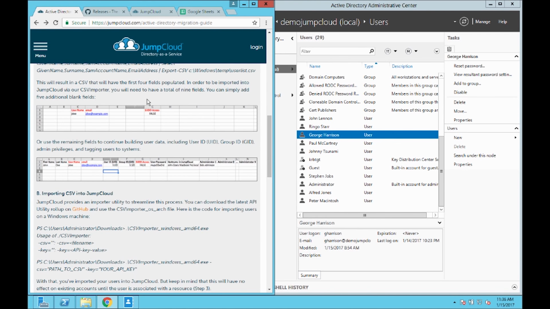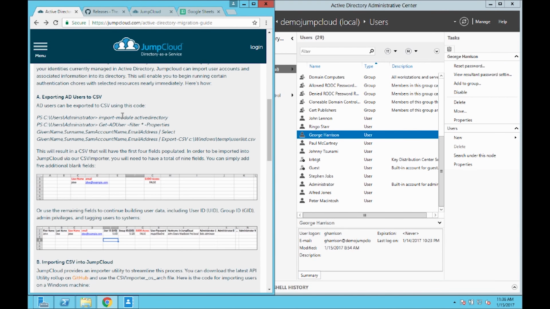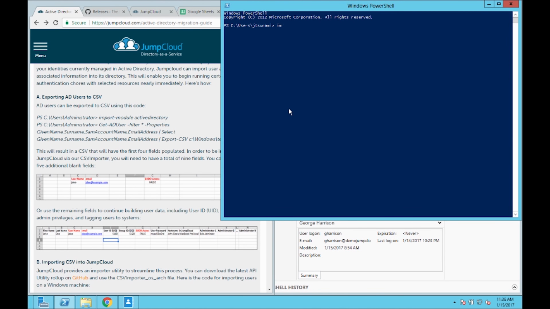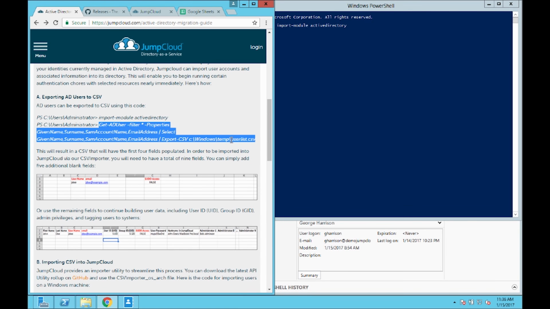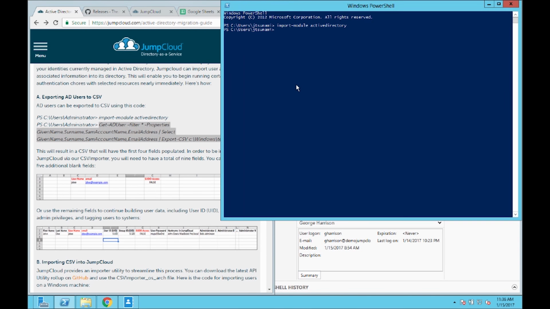Now, to begin exporting this list of users into a CSV, I'm going to first import the Active Directory module in PowerShell. So I will open up the PowerShell and import the Active Directory module, followed by executing this short script to export these users into a CSV. And I will select Enter.